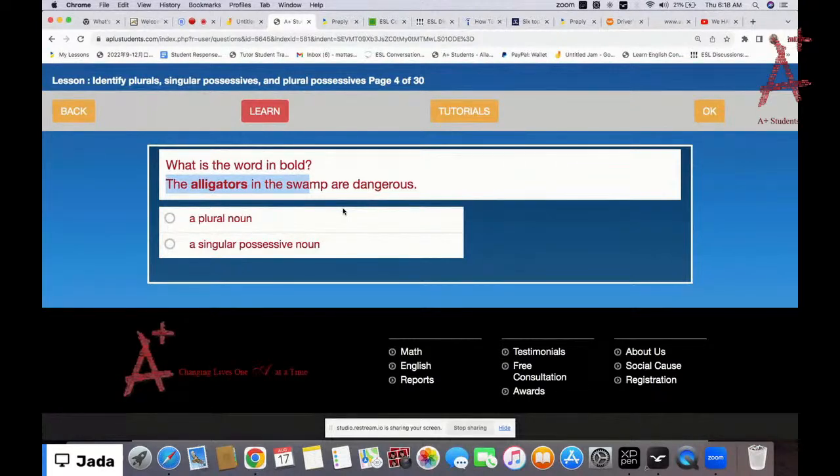Is it gonna be the first one, alligators with S, no apostrophe, or is it gonna be the second one, singular possessive? So look carefully and then say your answer. Let's see what your answer is. What do you think? Okay, a plural. So Ufoma says a plural. Okay, let's click on the plural now.